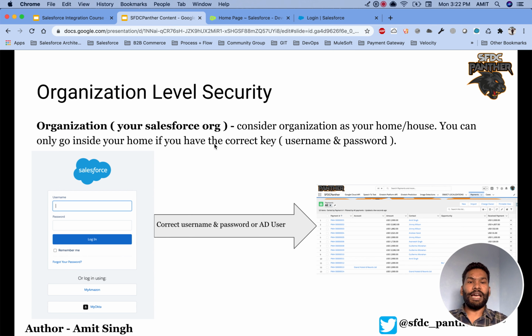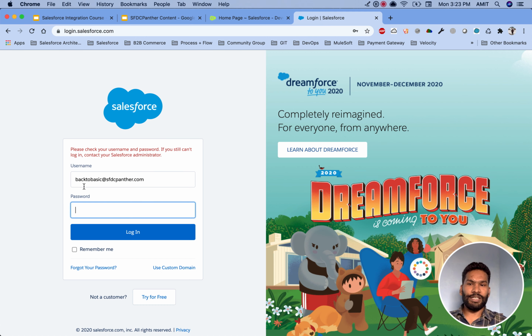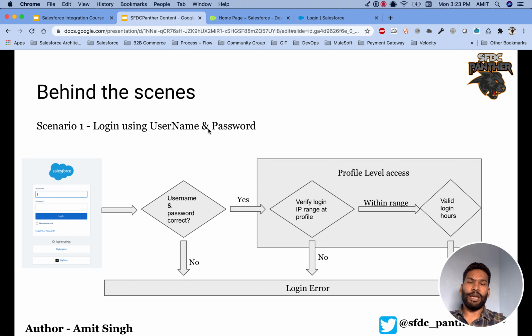So that is what actually happens behind the scenes when you put in your details and click on login. There are various parameters that Salesforce checks behind the scenes within a fraction of a second, and it lets you log in, or it tells you that your login ID or password is not correct. We are going to discuss two scenarios. In one scenario, you are trying to log in using this interface with your username and password. If they are incorrect, it will say login error.